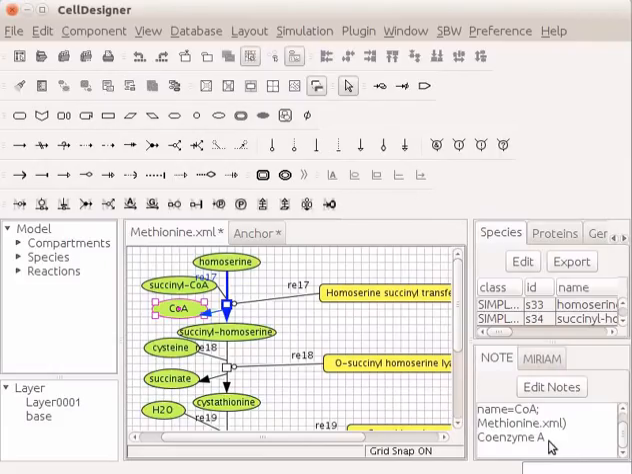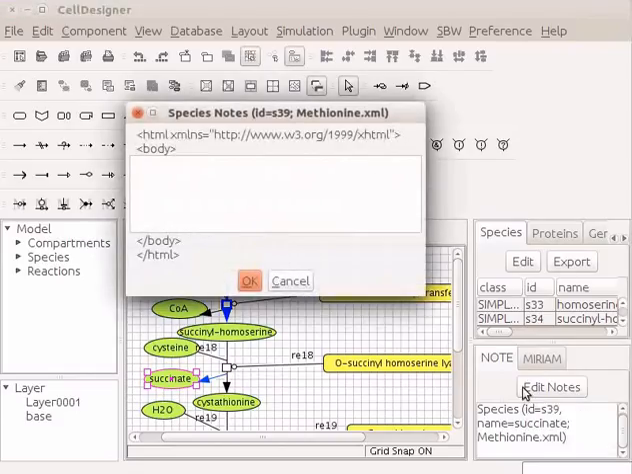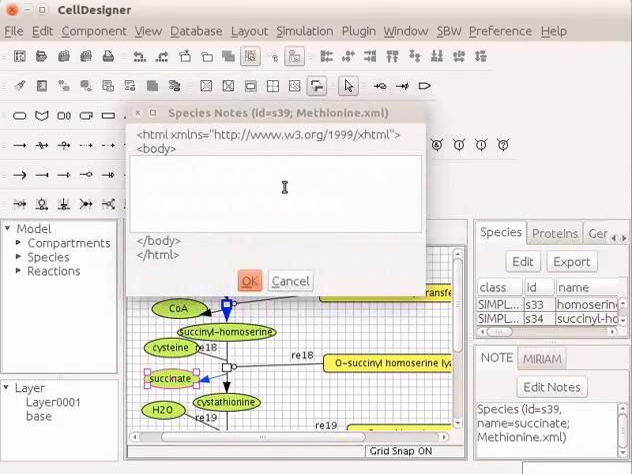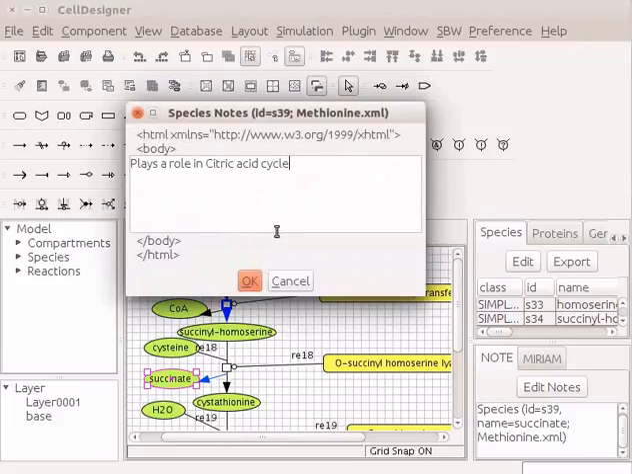Alternately, to add notes to a species, click on a species on the draw area. I will click on Succinate. Then click on Edit Notes tab located at the bottom right corner of the Cell Designer window. A pop-up window will appear. Type the text related to the species. I will type and click OK.